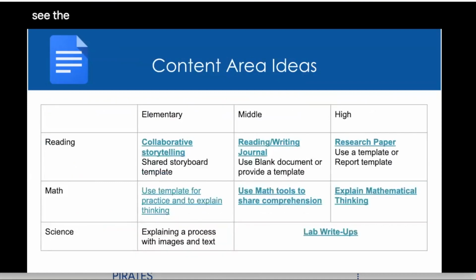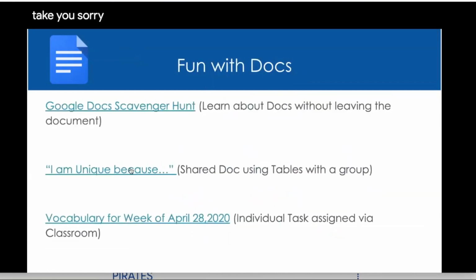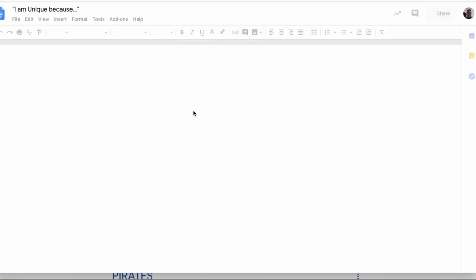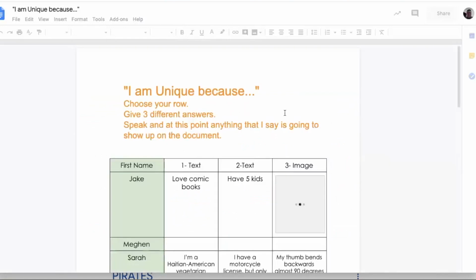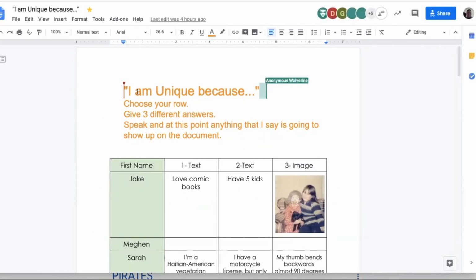So if you see the chat window, you can go ahead and click on that link, and it is going to take you to the I Am Unique Because document. So this is a collaborative document. So everybody that clicks on the link will have access to this document. So Dr. Torres is in the document. She popped up right away. You'll notice that several of you are popping up as anonymous. And that's because you've signed in with not your PGCPS account. So students would have access to this as well.